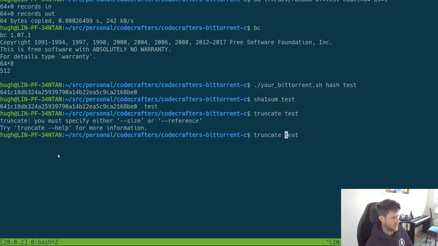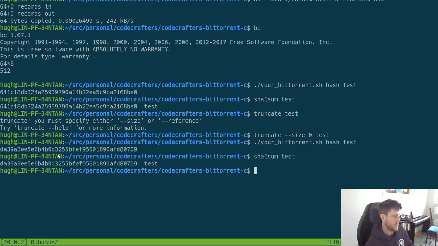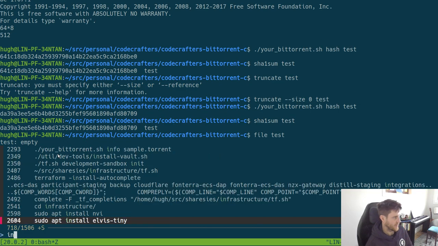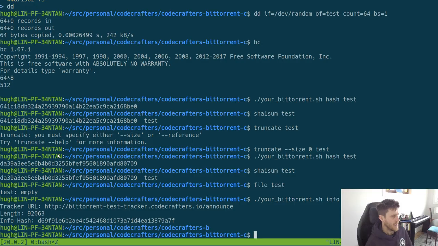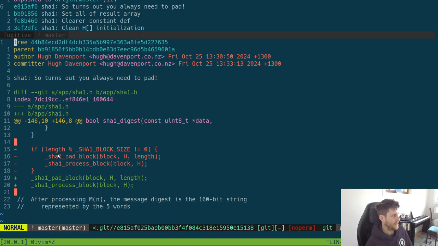You just do size 0. And now if we do that, it should be DA, and it is DA. And if we look at test, it should be an empty file. And we can do a quick test and make sure that that is all still working. Cool. So what else was I doing?